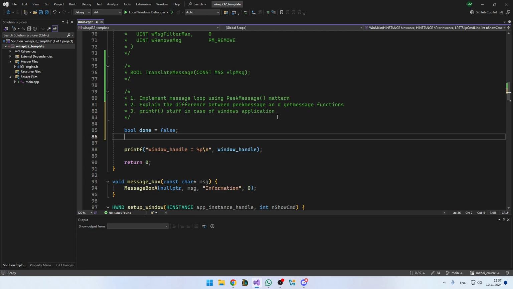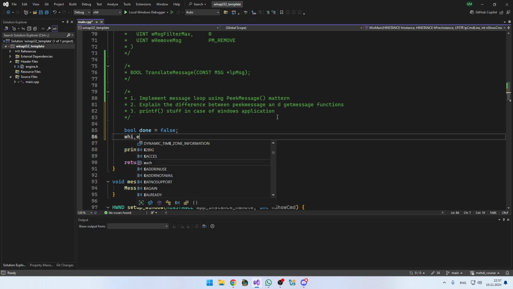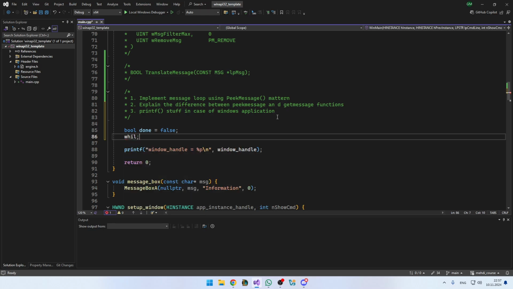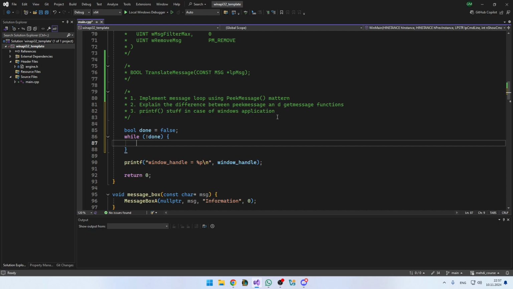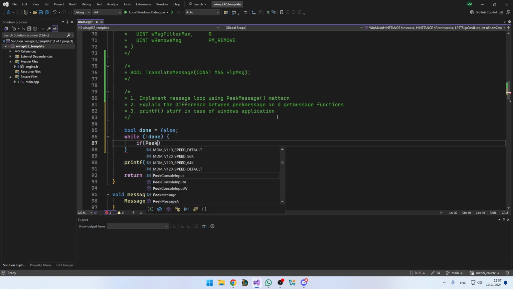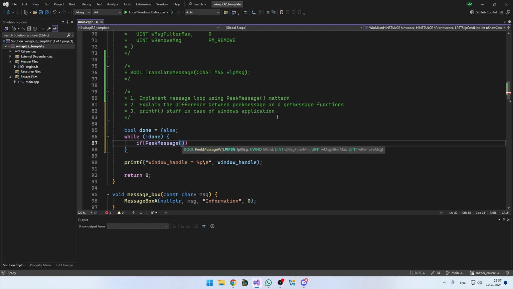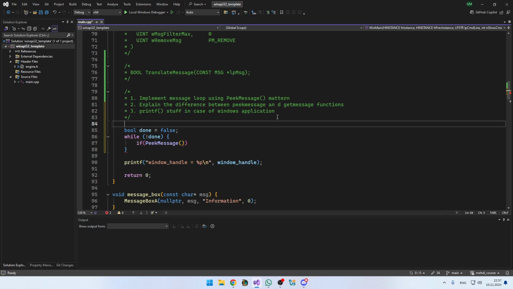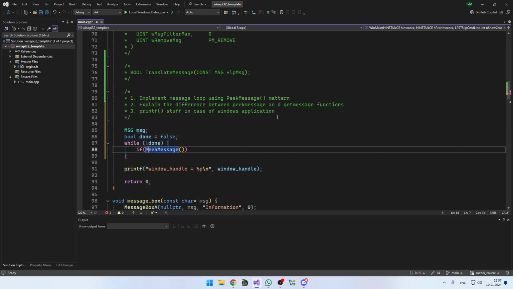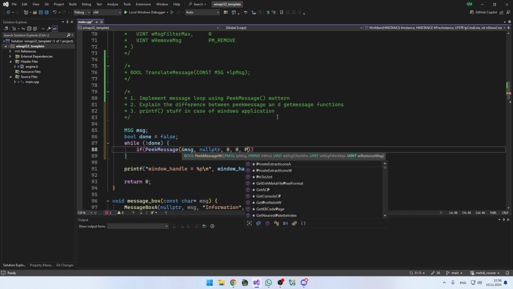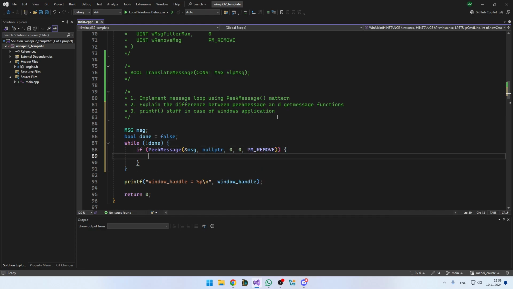So message loop until you receive a quit message. While it's not done, we want PeekMessage, and the message should be defined there, msg, just msg, as a local variable allocated on the stack, then the null pointer, no filters, and remove messages as PM_REMOVE.